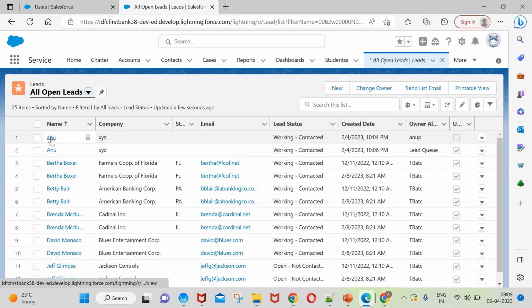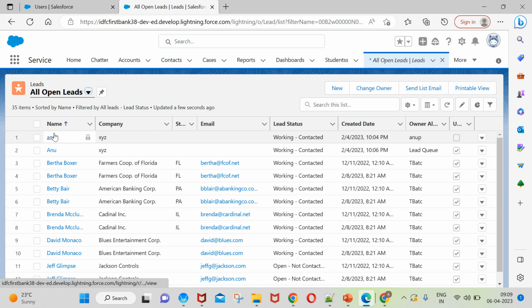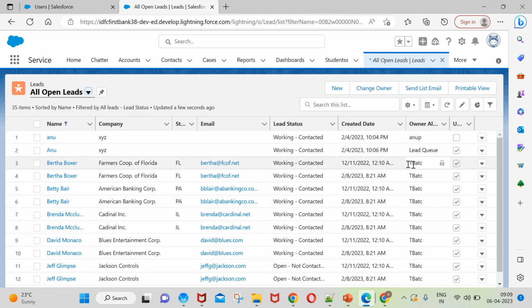Let's see whether he can edit the records which are owned by others. This one is owned by him, because its owner is Anupam only. It is his own record. But here, training batch is created by others. It's a shared record. It is not Anupam's record. It is my record. Okay, let's try to edit this.